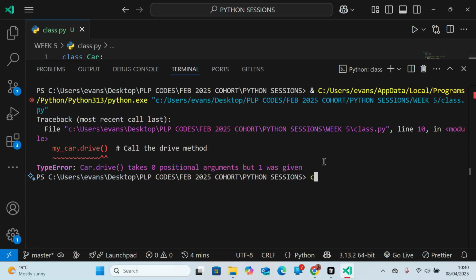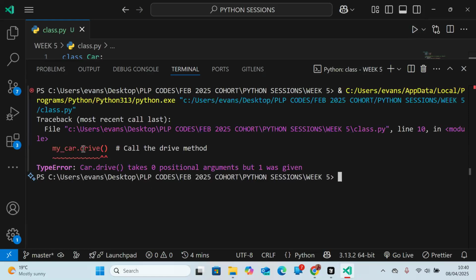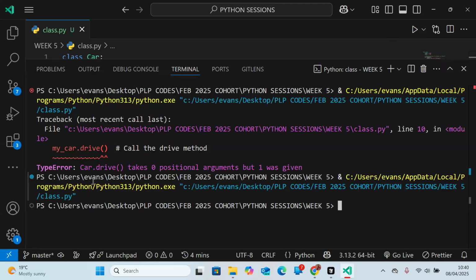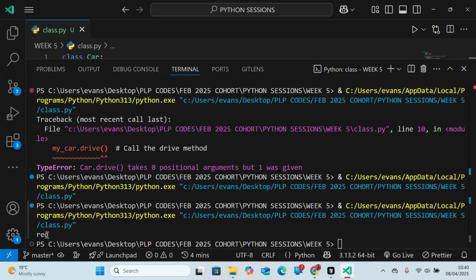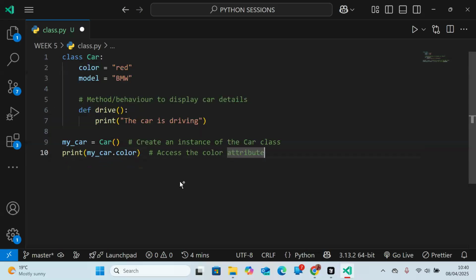Let me change the file name to week 5. Let me rerun the code. My car dot drive. Okay, let me run this car and see. No problem so far. Then I uncomment this, run my code, my car dot color. So far, let's first remove that so that we understand our example.